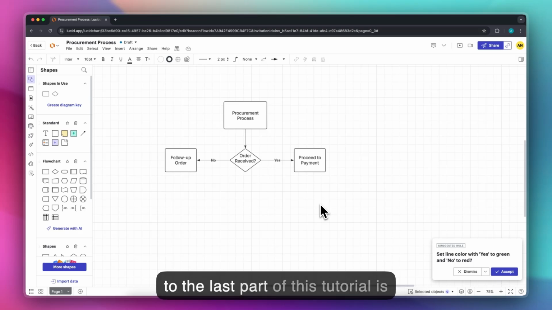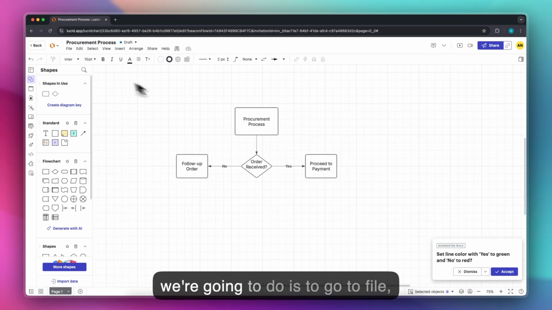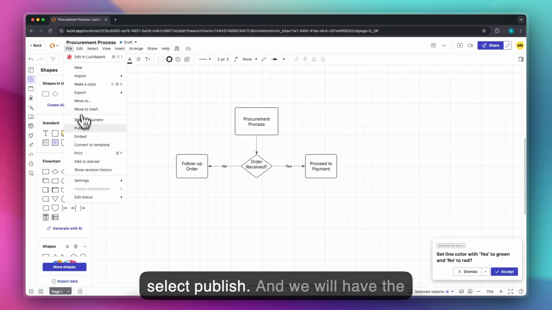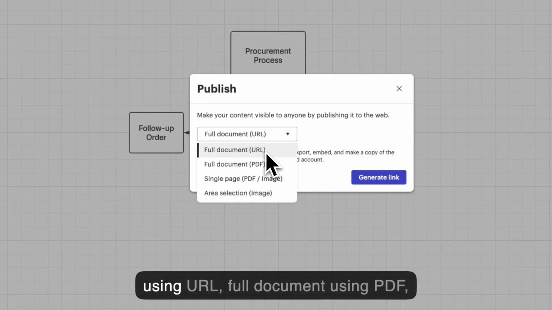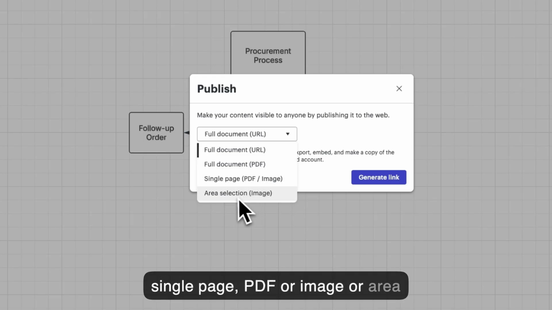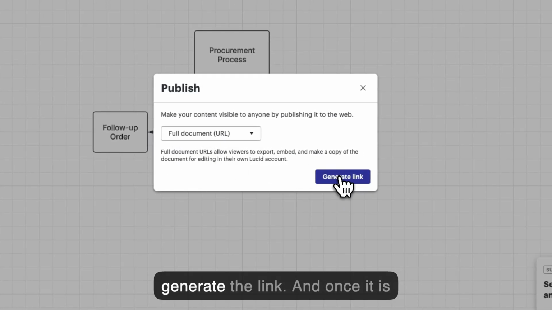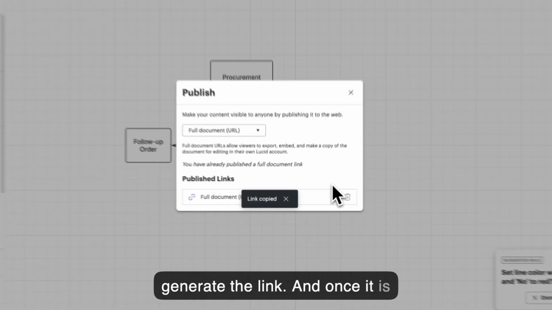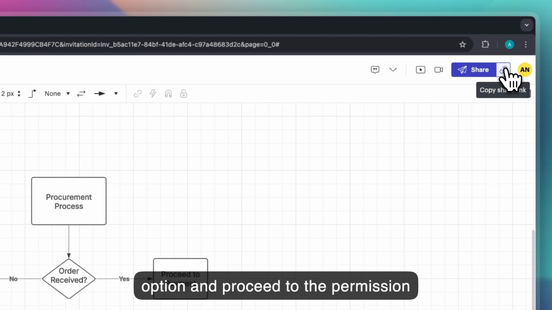Proceeding to the last part of this tutorial is publishing, sharing, and exporting. To publish means your content will be visible to anyone on the web. What we're going to do is go to File, select Publish, and we will have the options to choose from: full document using URL, full document using PDF, single page PDF or image, or area selection through an image. Once we've selected what we want, let's generate the link.